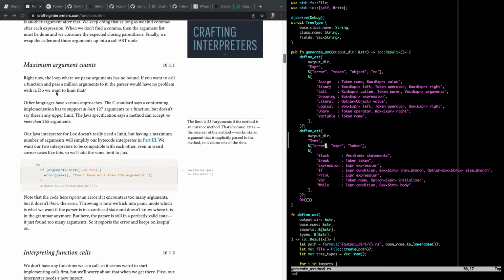So, maximum argument counts. Right now, the loop where we parse arguments has no bound. If you want to call a function and pass 1,000,000 arguments to it, the parser would have no problem with it. Do you want to limit that? Other languages have various approaches. The C standard says a conforming implementation has to support at least 127. If you're writing code that takes 127 arguments, you need to rethink your lifestyle, I think. I'm just making that blanket statement. Don't at me. It doesn't say there's any upper limit.